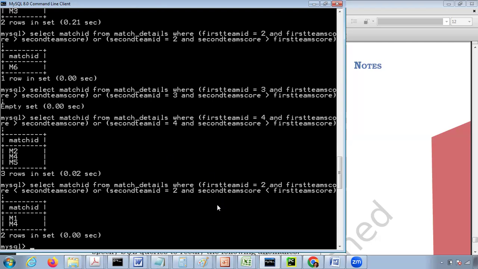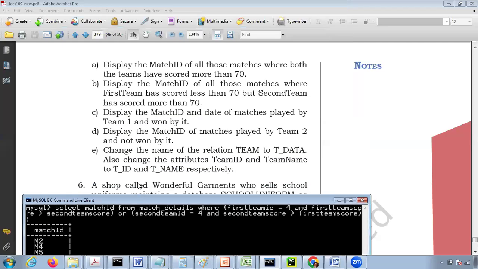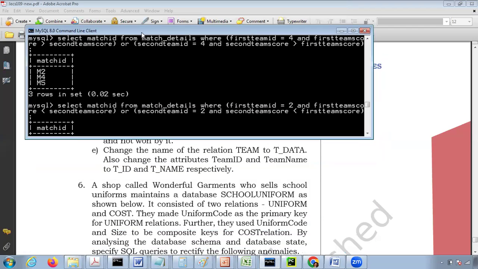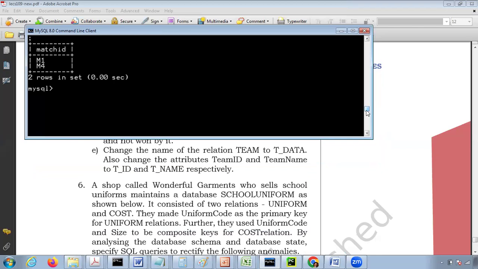Okay. So first team ID is 2 and first team score less than second team score, or second team ID is 2 and second team score less than first team score. Okay. Change the name of relation team to T underscore data. Okay, so we saw how to change things. Let's change the column names first.